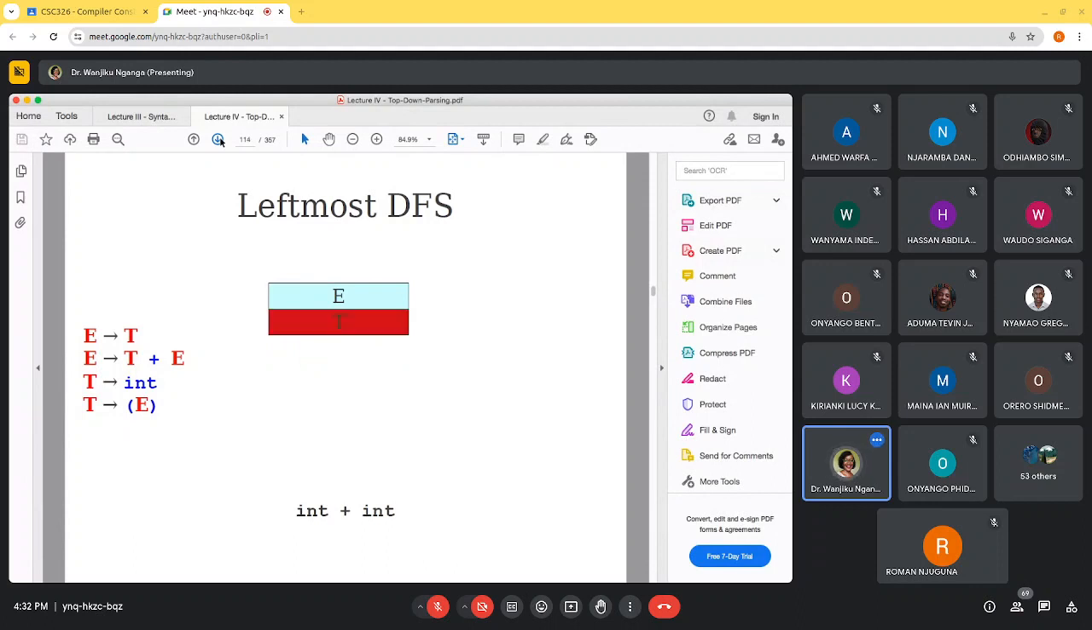So now we've tried the first option of writing E as T. We backtrack again from that and try the other branch. So now we rewrite E as T plus E. Then again, leftmost, so we rewrite T. The first branch is T as int, so we'll have int plus E.